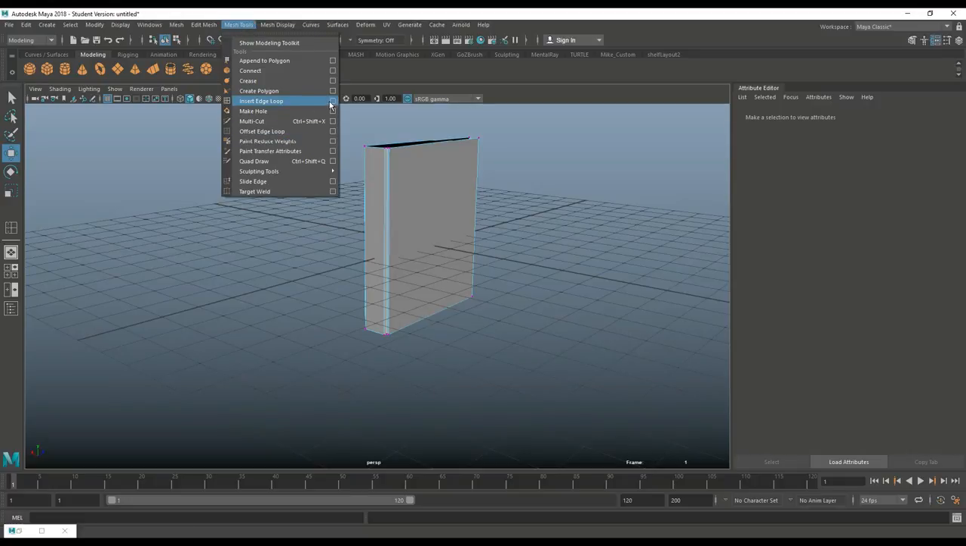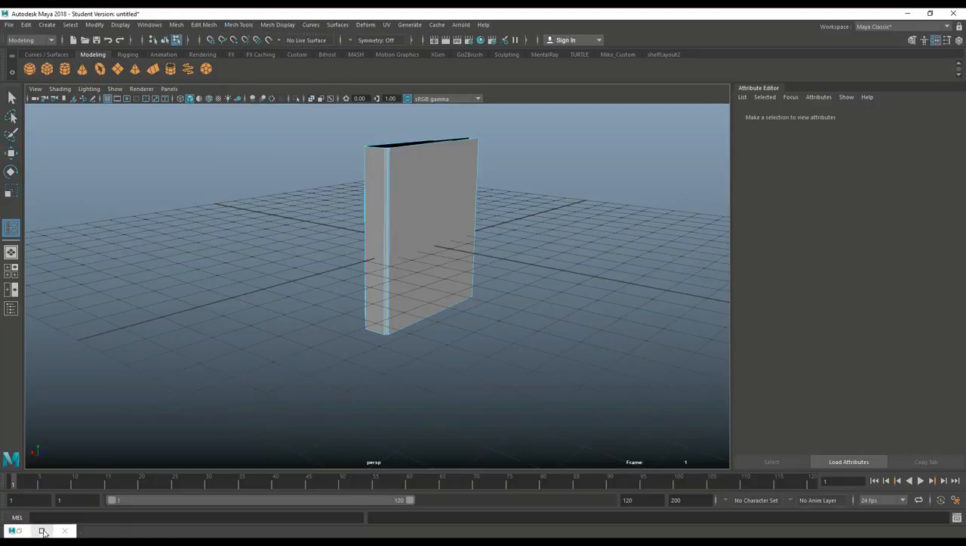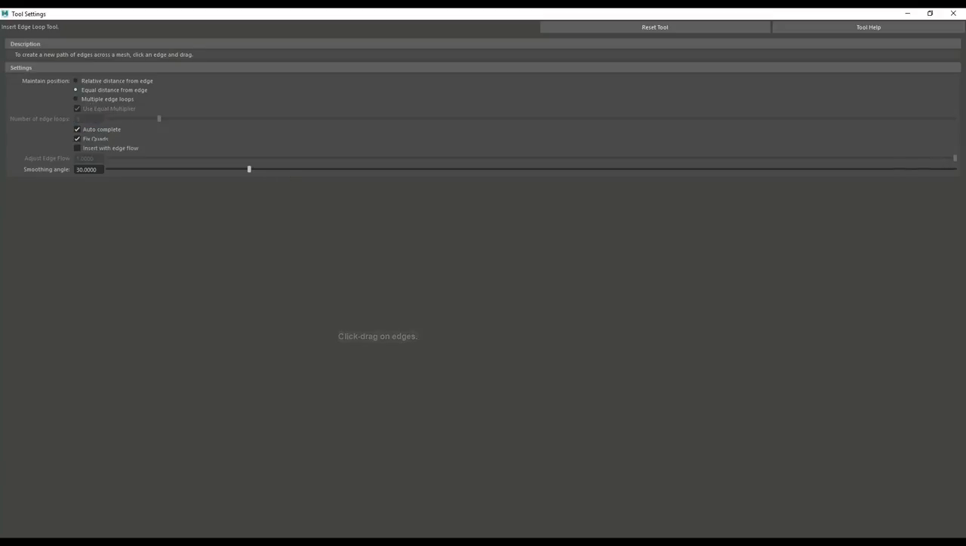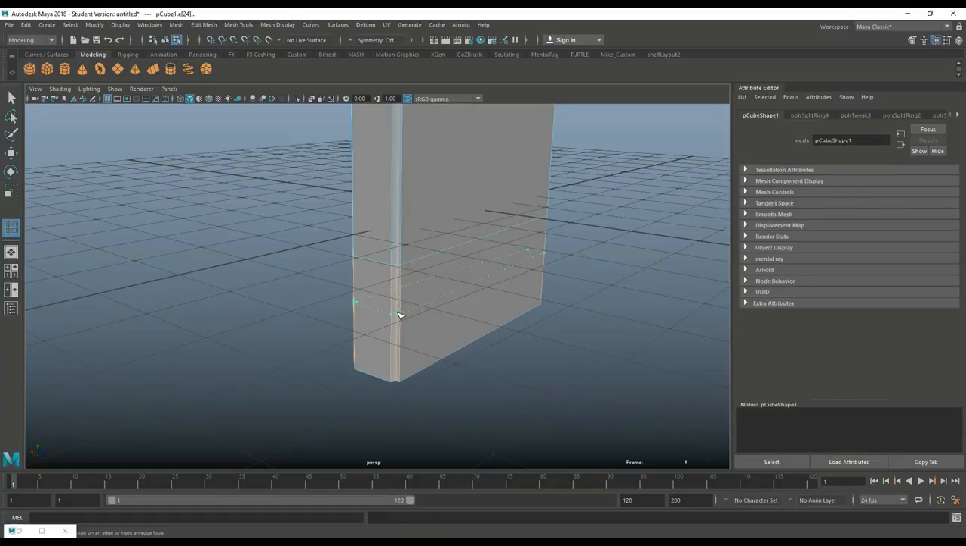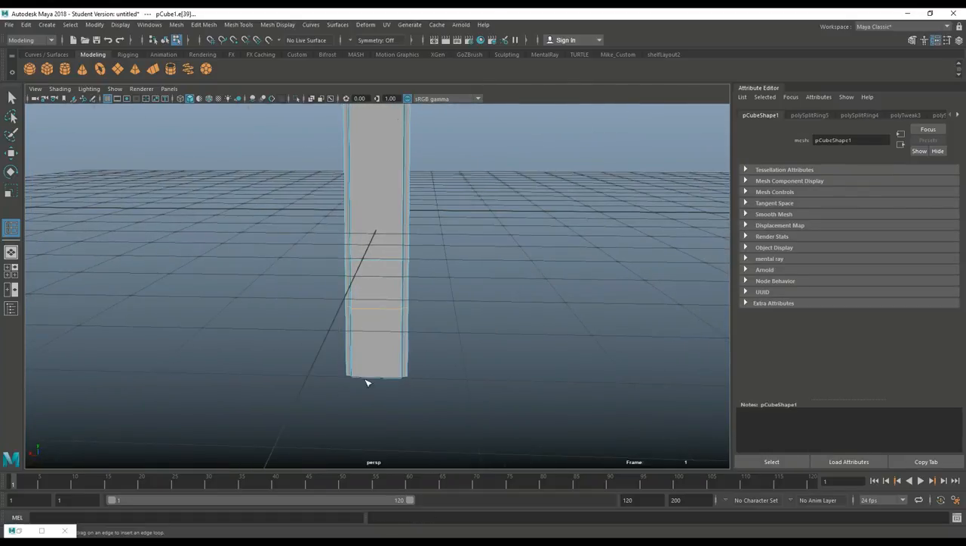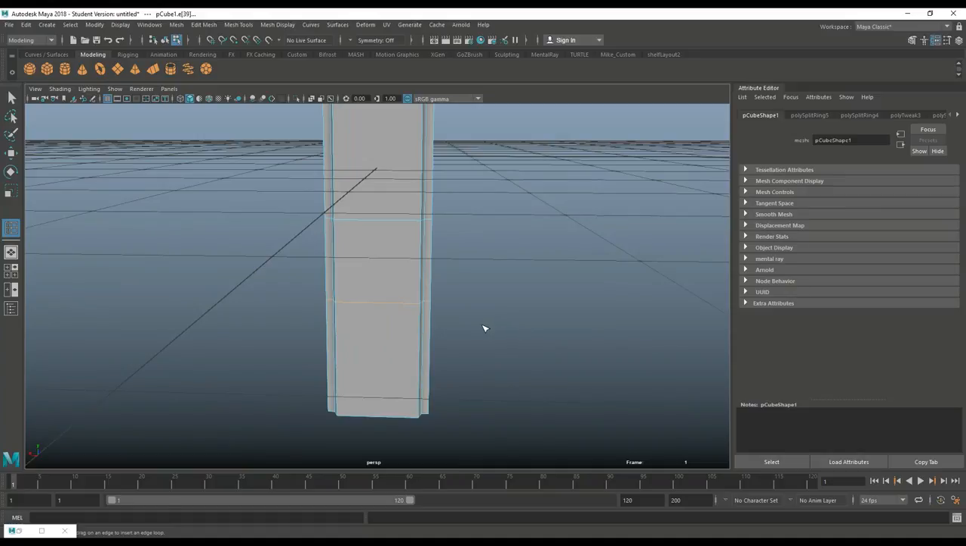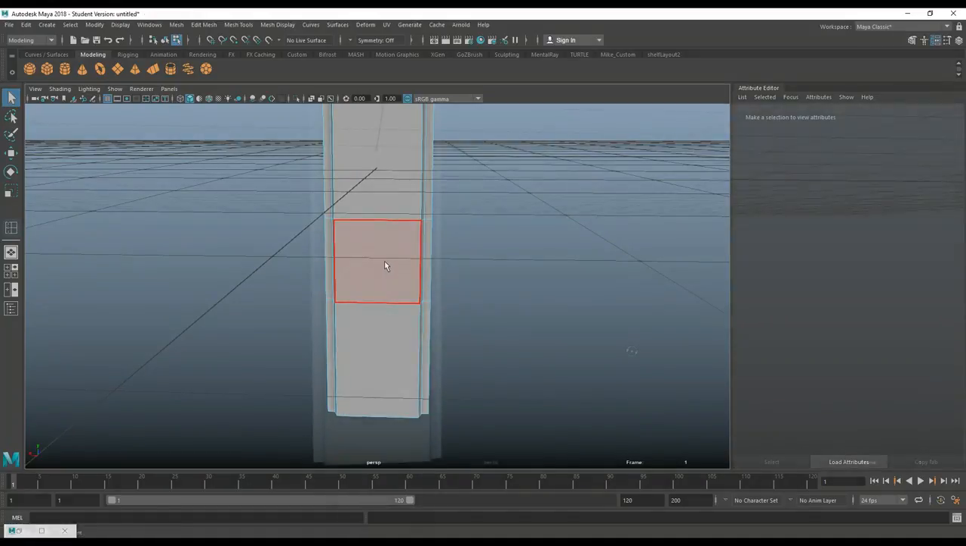So once again, insert edge loop. Let's do it manually this time, so we can go in. And we'll do one here, and we'll do one here. Now, of course, you want to try and keep that square. Hit Q on your keyboard. We're going to right click, go to face.